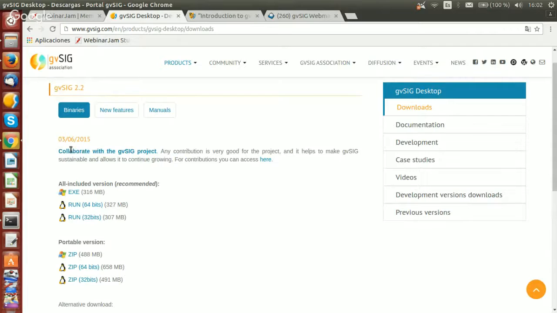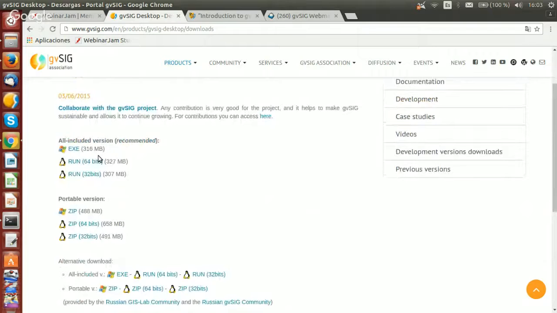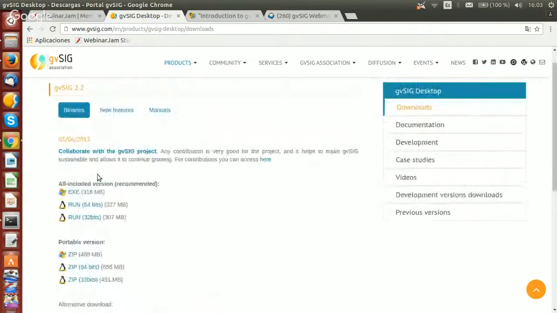Here you have the collaboration website. The gvSIG project is made thanks to the collaboration of the gvSIG community and the services, developments and training done by the gvSIG association. So if you want to collaborate with the gvSIG project, you can collaborate through this link, and you will access the website.